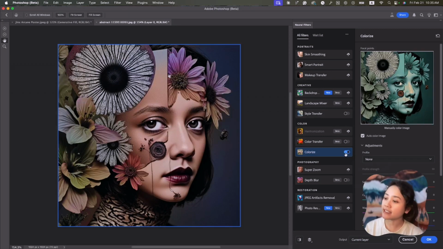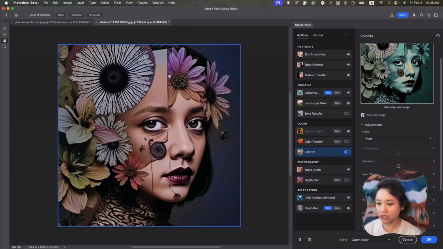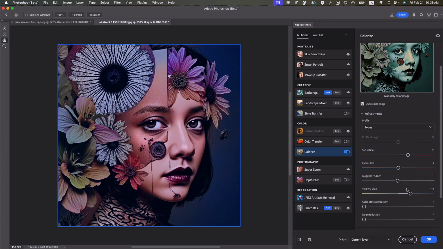And as you can see here, this is a really nice color tone. And if you don't like the saturation or other color tint, you can adjust all the settings on the right side panel. So here, say if I want it to be a little bit more saturated and perhaps slightly more blue like this and a little bit more pink. This is how you can quickly adjust the settings.